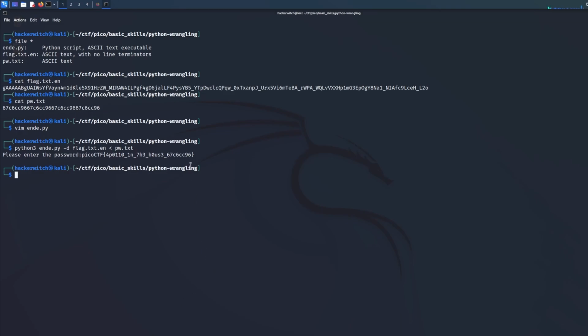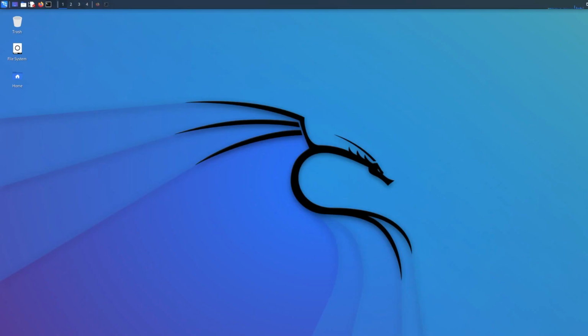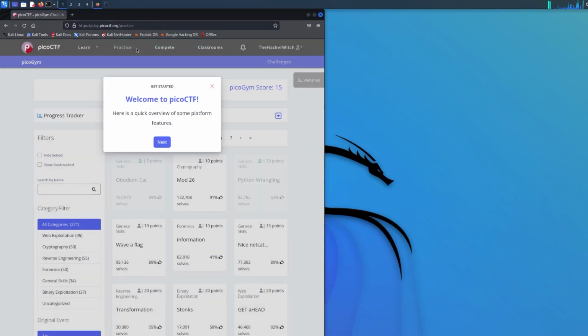And just like that, we have the flag for Python wrangling. Cool, our flag was correct and we earned 10 points.